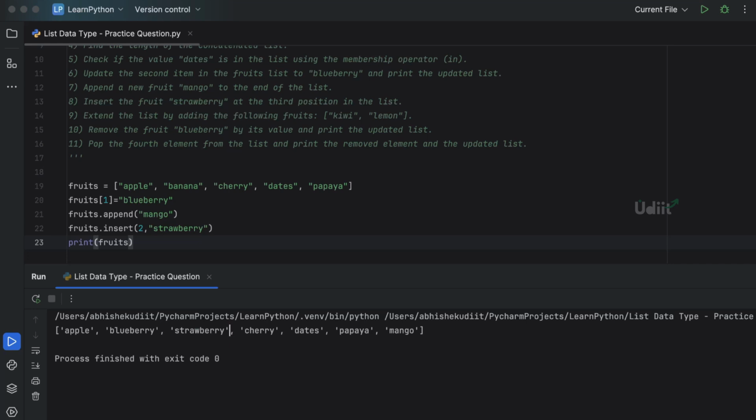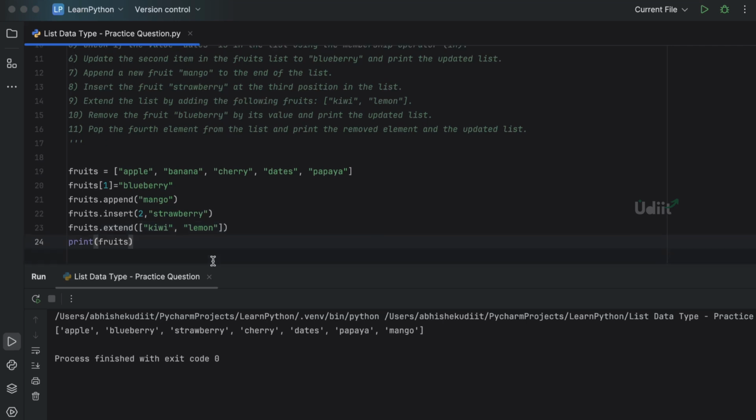So the ninth question is extend the list by adding the following fruits, kiwi and lemon. So I'll just copy this. Now I'll come and say fruits dot extend, and I'll open the brackets, and then I need to give it inside the square brackets as a list. So that's very important. So I'll give it and then I'll print my fruit list. So when I run, kiwi and lemon has got added at the end of the list.